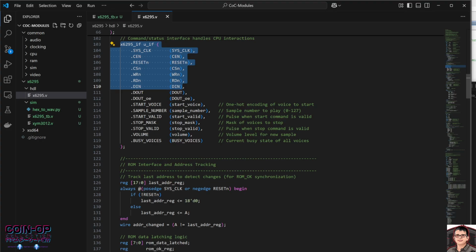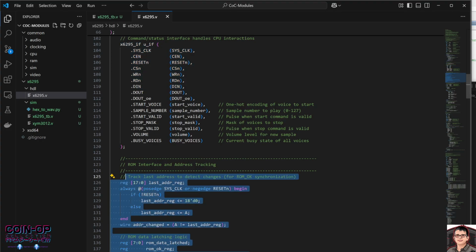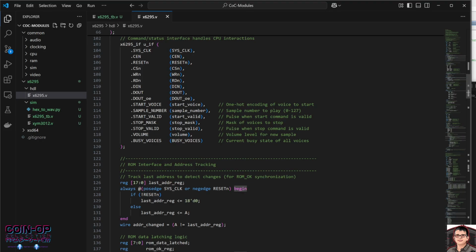And here's your ROM counter and your ROM address comparator. This was also discussed in the block diagram, and it's used for external ROM handling to an SDRAM controller.